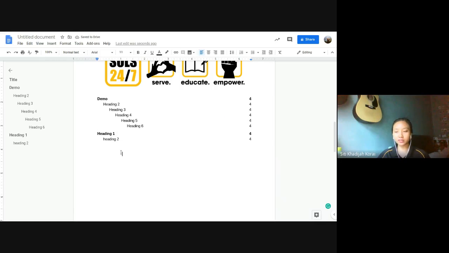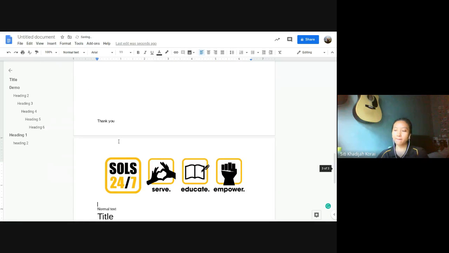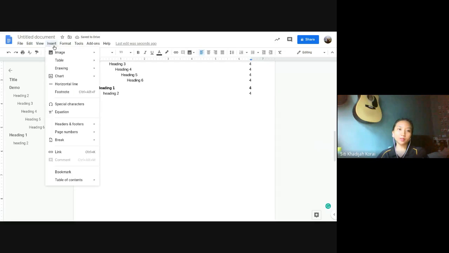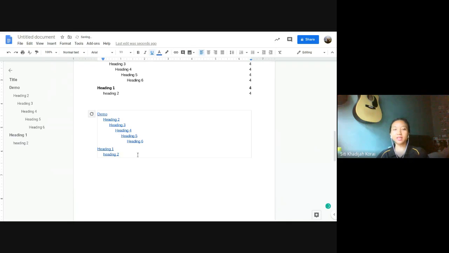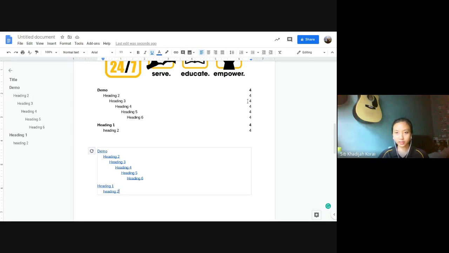So now let's insert table of content with, page break, table of content with blue links. So let me just click table of content with blue links. As you can see, it is totally different from above. So this is your table of content with page number. As you can see, demo page 4. Page 4, everything is in page 4.